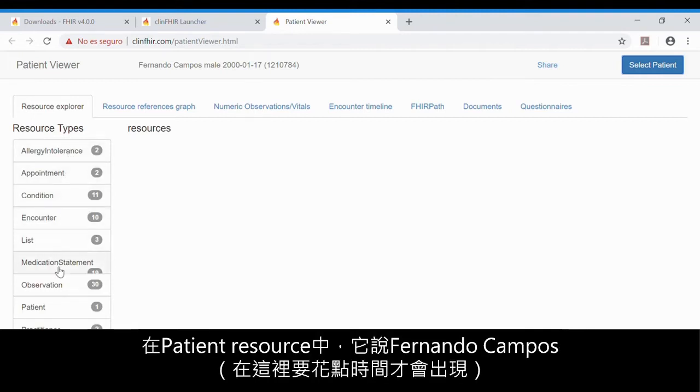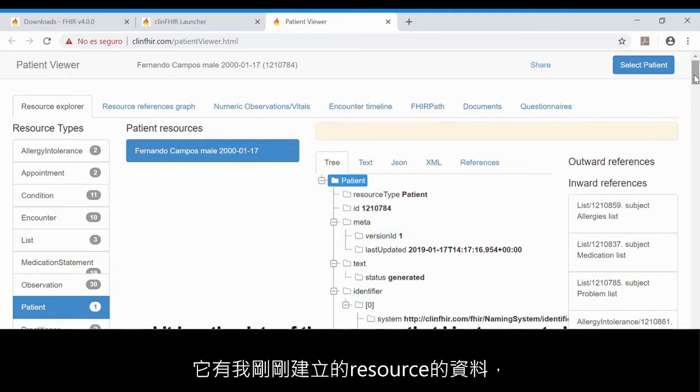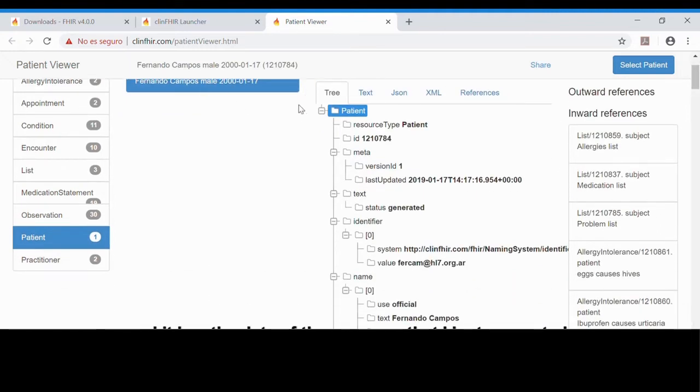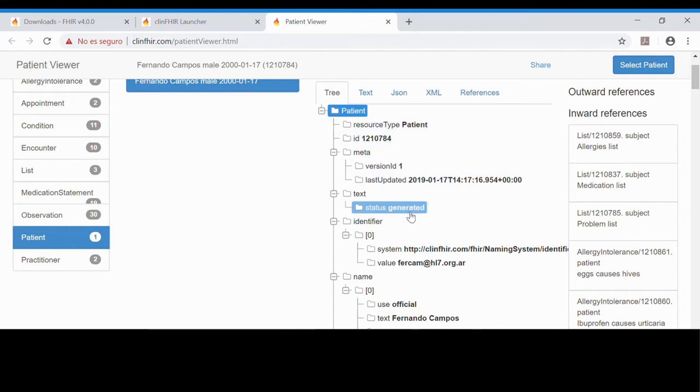So in the patient resource, it says Fernando Campos. It's going to take a second here to come up, but there it is. And it has the data of the resource that I just generated. I have the structure in tree format or in JSON format or XML format.